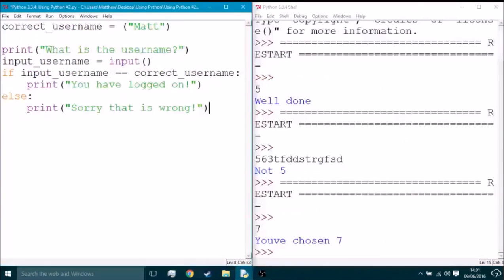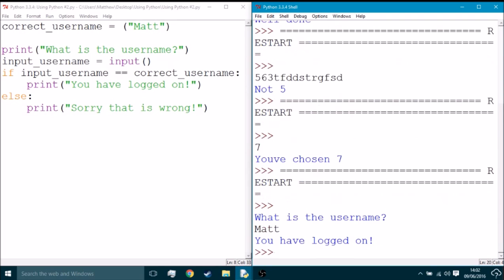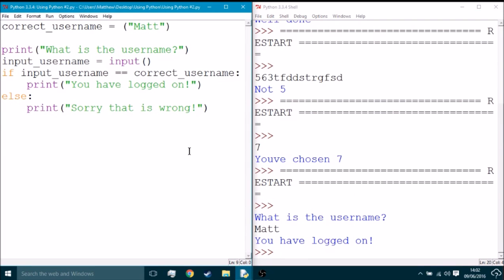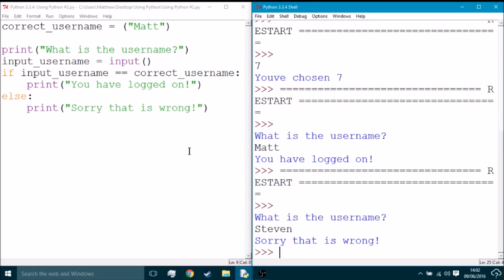Okay, so here you can see I've whipped up a quick program. Now I've said that the correct username is Matt, so I'm trying to log on to a computer in this program, or log in to access some data or something like that. So the program will print what is the username, as you can see, and it will ask for an input. Now the program then checks whether the input is Matt or whether it is something else. I'm going to show you both of these things running. Now I'm going to say Stephen, for example, and that is wrong, so you have not logged on.